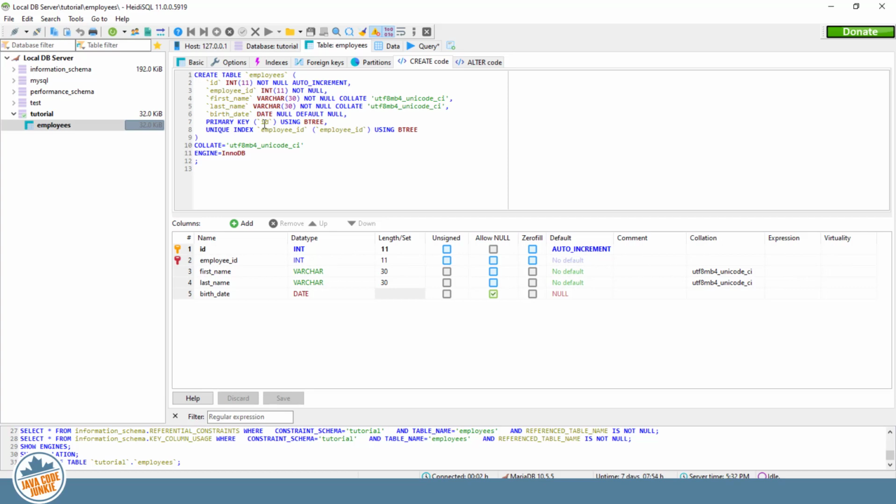The primary key is specified by the ID column using B-tree storage, as well as the unique index specified with the employee ID column. The unique index for the employee ID column has been given the name employee ID, also using B-tree storage. And the collation sequence for the table has also been specified based on the default that we set up for the database, again, since we didn't specify one for the table. And the engine type is InnoDB, which is the default for MariaDB.